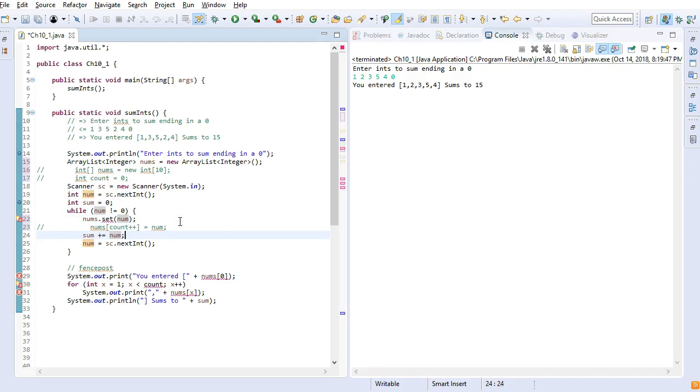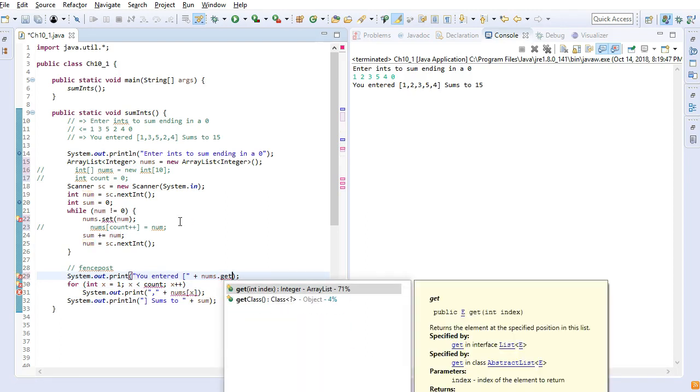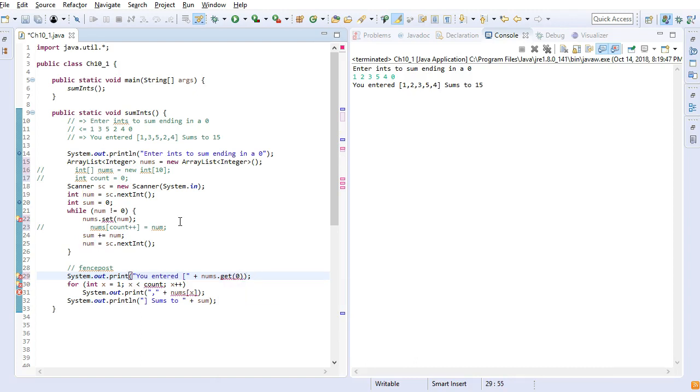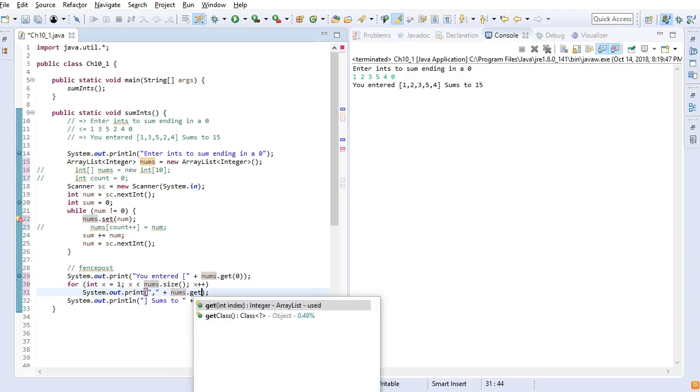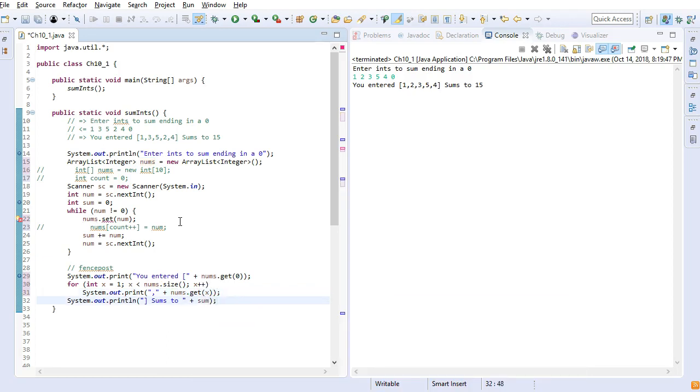So we're still going to sum it up, and we're still going to get the next int. And then down here, we can't directly index anymore. So now we need to do nums.get at the index 0. And here, we no longer have count. Instead, we are going to look at nums.size, not length. Dot length is just a primitive property. Dot size is a method on the ArrayList class. And then we can't directly index anymore, so it's going to have to be nums.get of x.